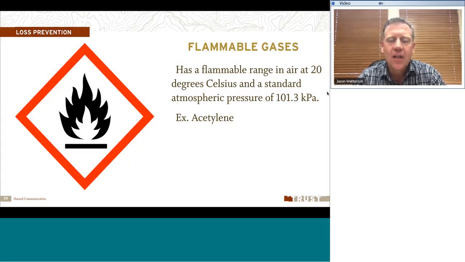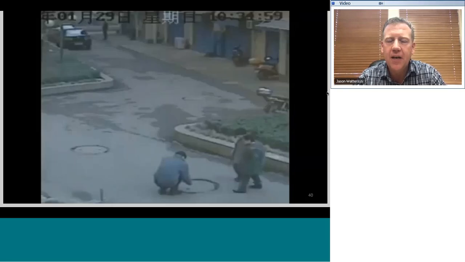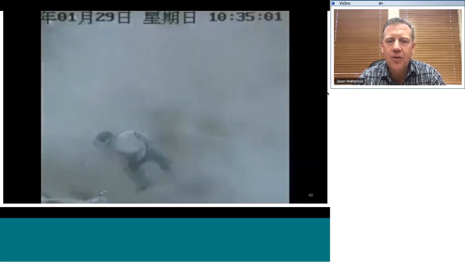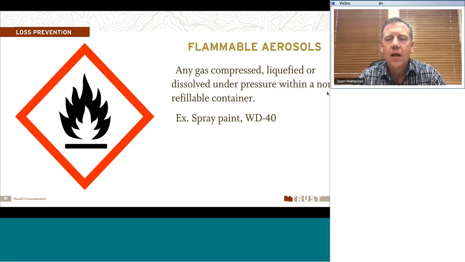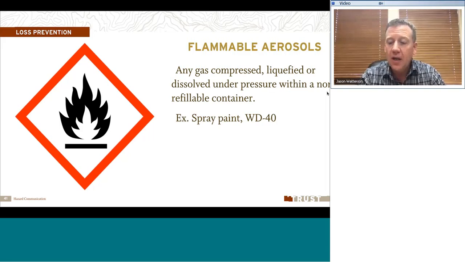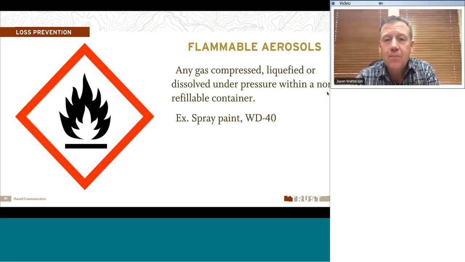Flammable gases. These are things like acetylene you use out in the shop that can catch on fire and cause damage. Or maybe it's that methane out in the sewer system that can blow up. Flammable aerosols. These are materials where we have a liquid and we put it into a very fine mist, and if it happens to be flammable, they can be extremely dangerous.